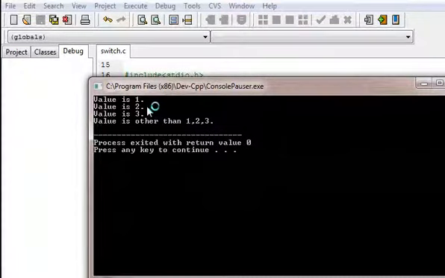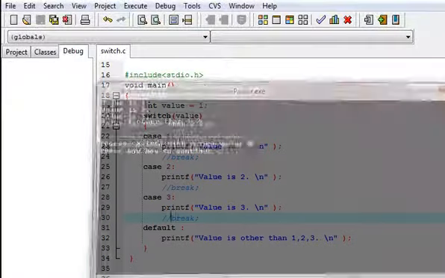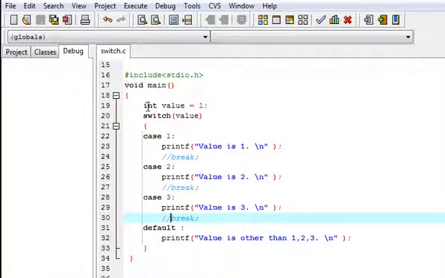Here it prints value is 1, value is 2, value is 3, value is other than 1, 2, 3. It is not breaking out of the switch. That is why we have used the break statement.